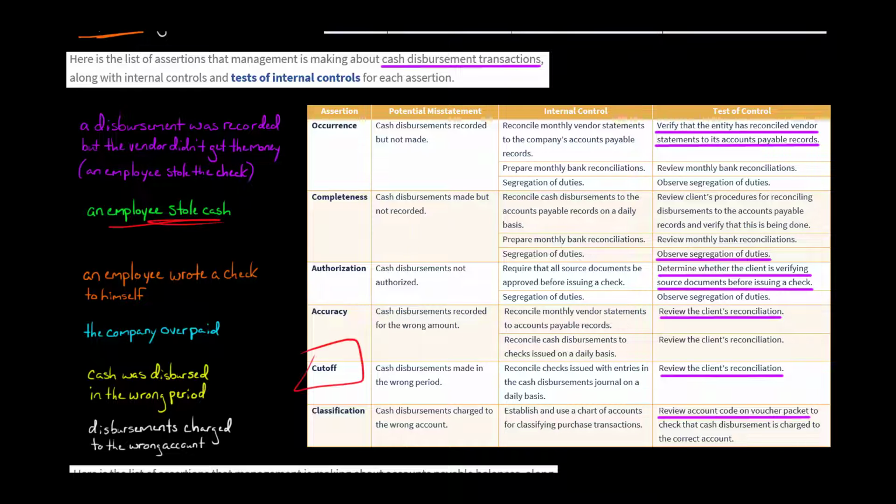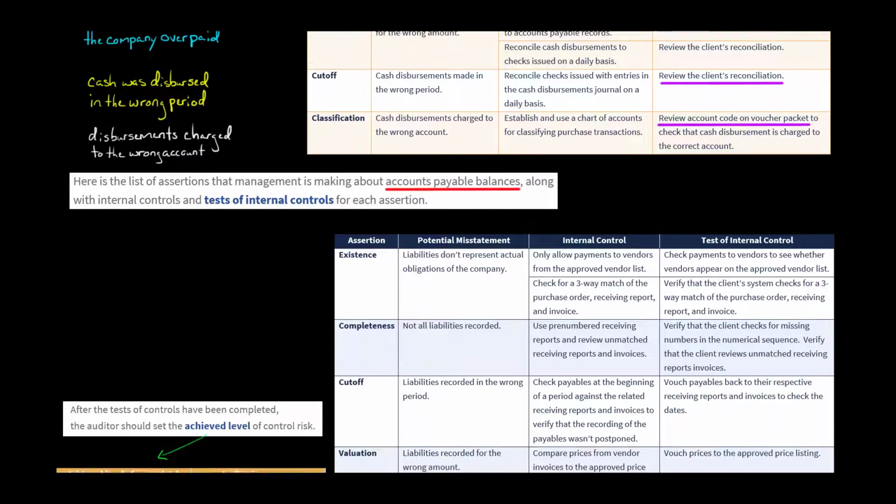When it comes to cutoff, the concern is cash was disbursed in the wrong period. The auditor can review any reconciliations that were done by the client. When it comes to classification, the issue is maybe a cash disbursement was charged to the wrong account. So what can the auditor do? Well, the client in theory should be using a chart of accounts when you think about which accounts get charged with a cash disbursement. So the auditor could go look at the voucher packet, review the account code, check that against the chart of accounts and see if the cash disbursement is being charged to the correct accounts.